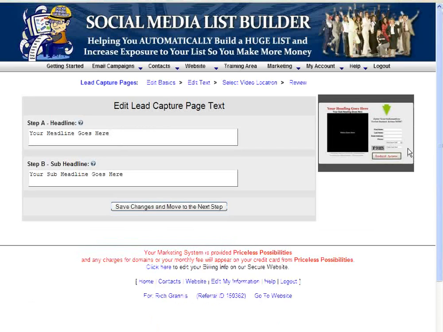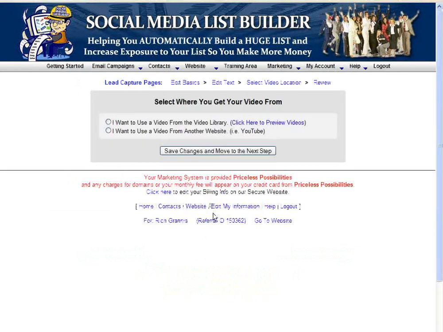The next one, they want to know the headline. Here is a copy of what it's going to look like. And my headline, I want to put down, build your own list fast and easy. And the subheadline, which is just a smaller print right underneath it, great way to expand your business and create a list. That's it. That's all I want to put. And you can always change these later. Save changes and move to the next step.